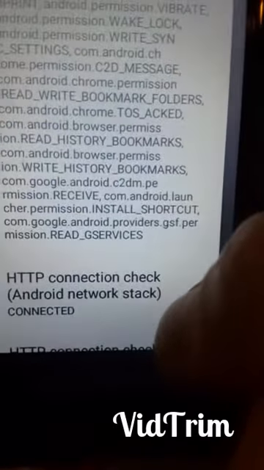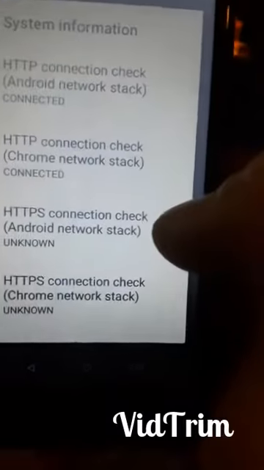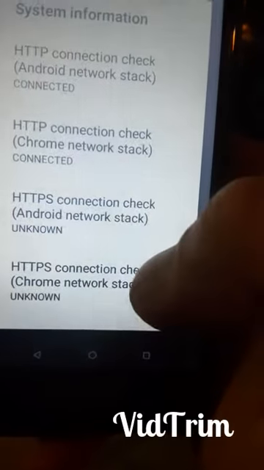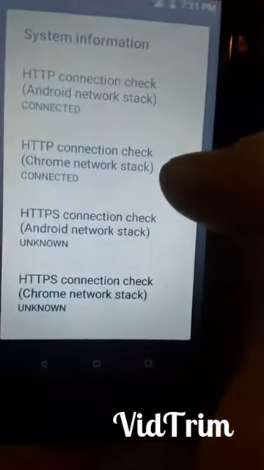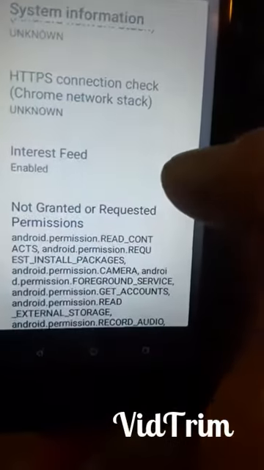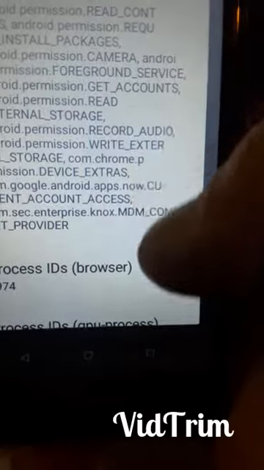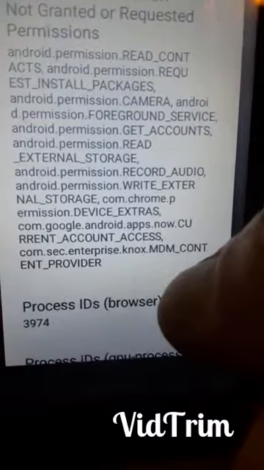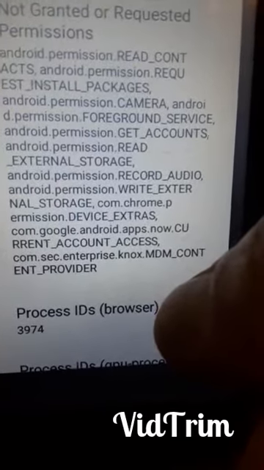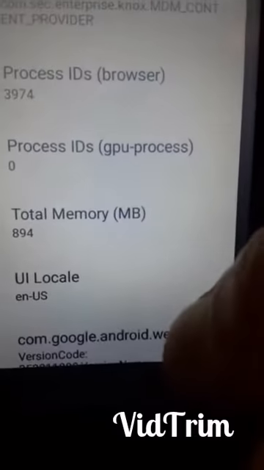Bookmark folders. Install shortcuts. Look at that, HTTP connection check. Chrome network stack connected. Android network stack unknown. Interest feed enabled. Not granted or requested permissions. Oh, look at that, these were not granted. Recording. Oh, man.